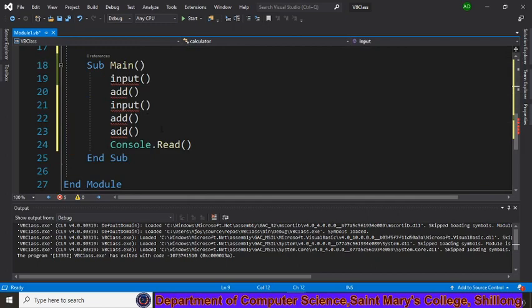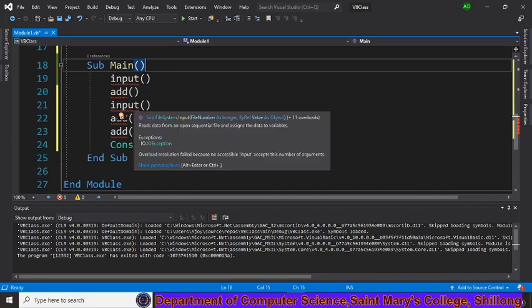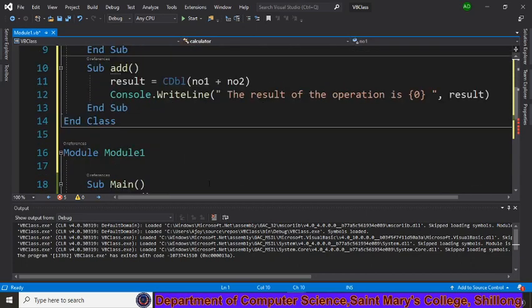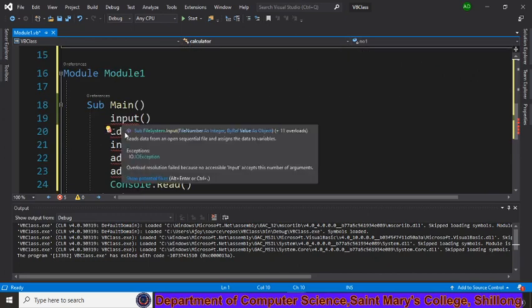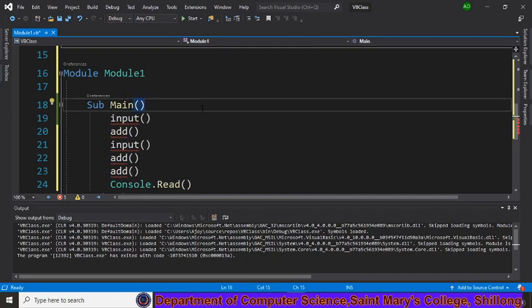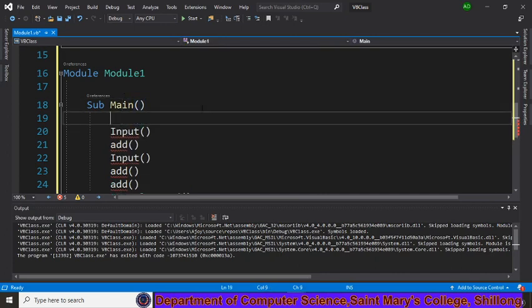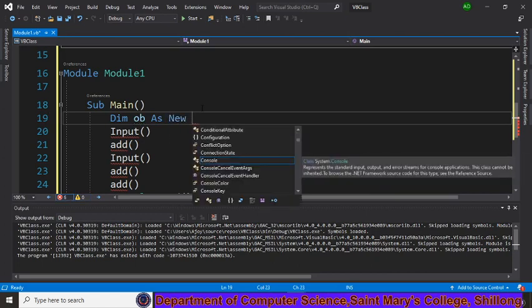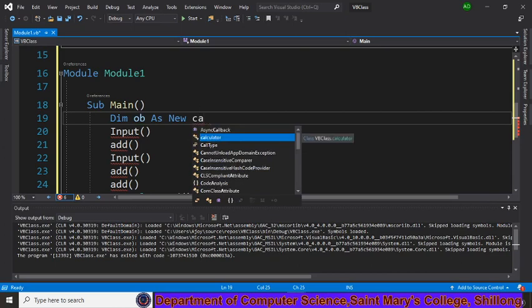But now as I want to call them, can you see that these red lines are coming up? That's because this input and add that we are looking for do not belong to the module. They belong to a class called calculator. So if I want to use this add and input which is inside a class, then I need to create an object. So here we create an object. Dim ob as New, that is for instantiating, and the class name, which is calculator. Can you see this?